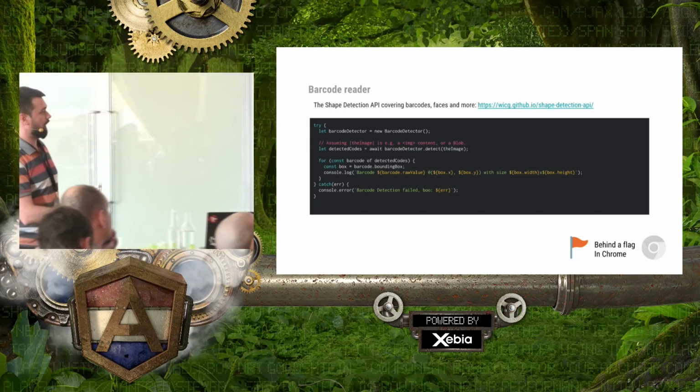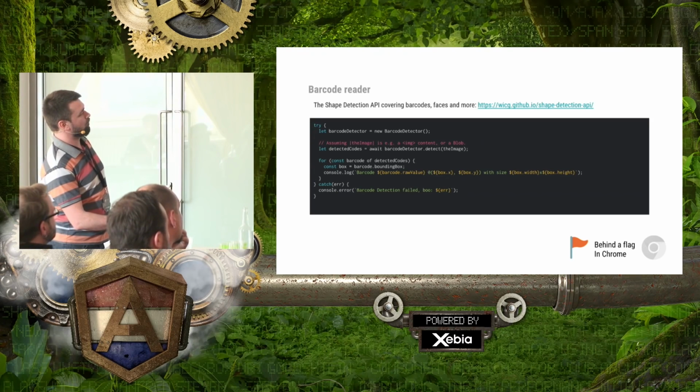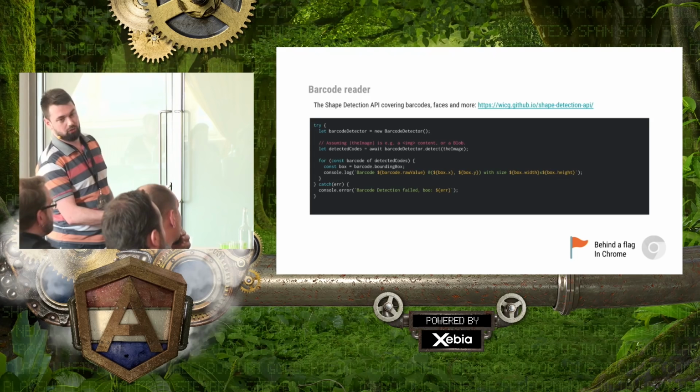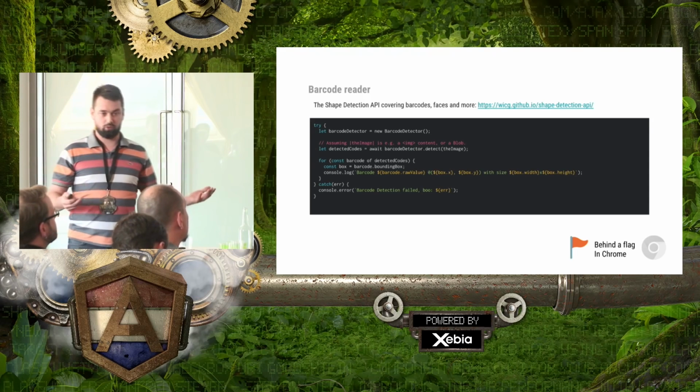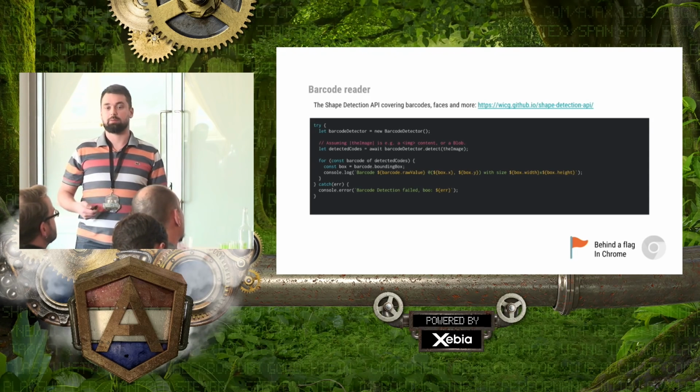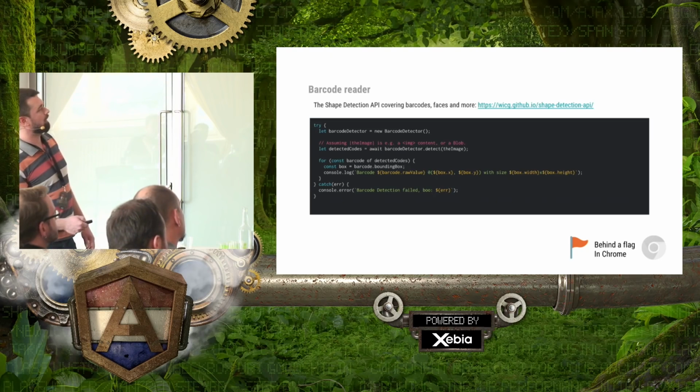Just to show you how easy this is, you can create a barcode detector, you can put in an image, or you can have a stream instead, and then every time you find something, it might find more than one. You can iterate over your barcodes, you get the bounding box, and then you, for instance, could get the barcode itself, and you could look that up in a database or something like that. Really, really cool.